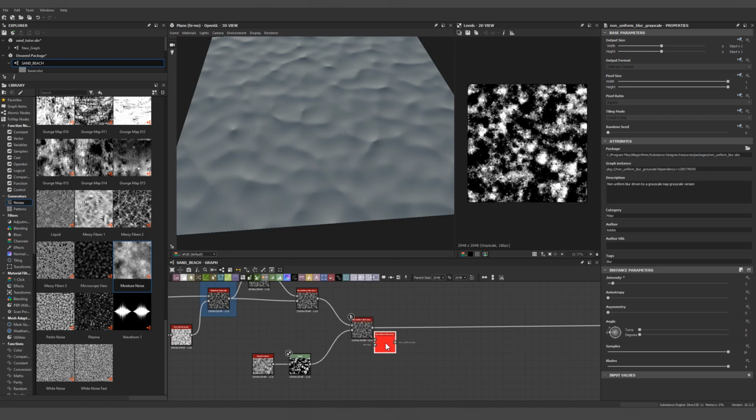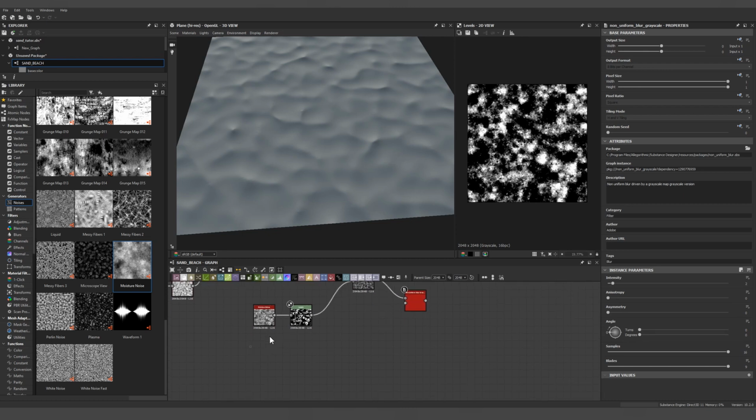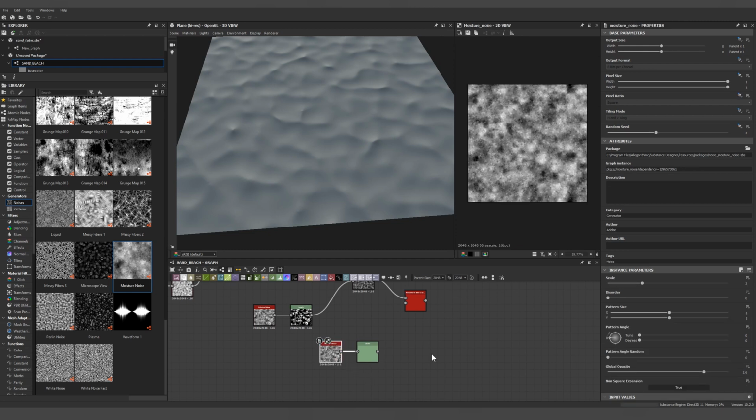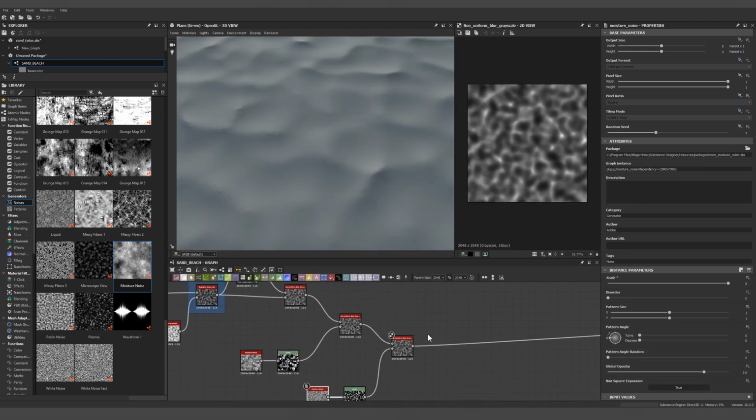I will create an extra one with the same noise, but I will scale it up. And that's how I break my surface.